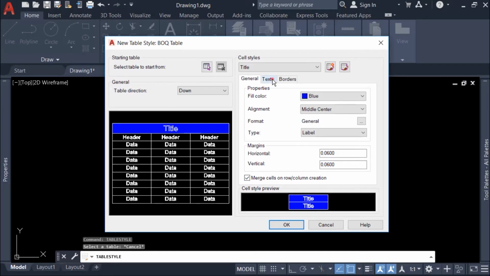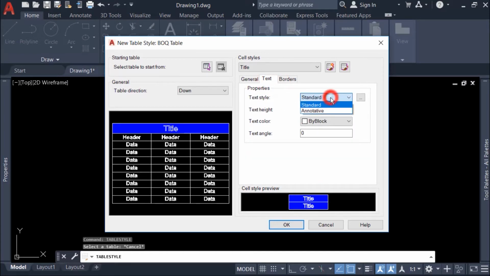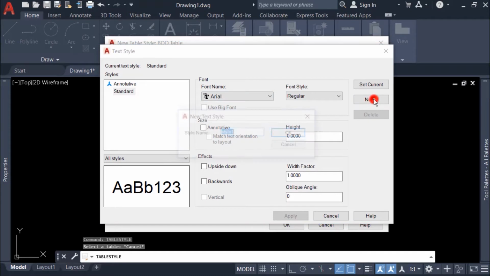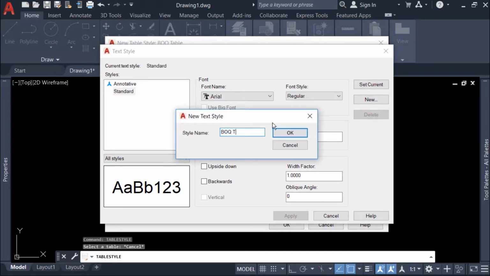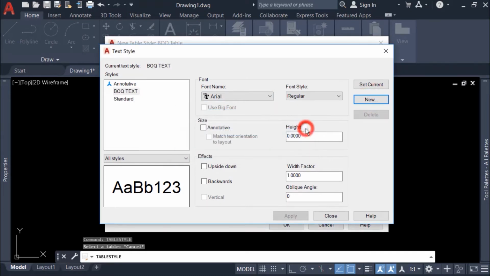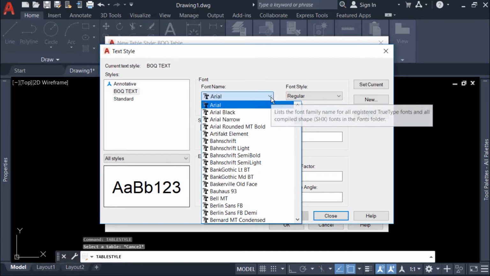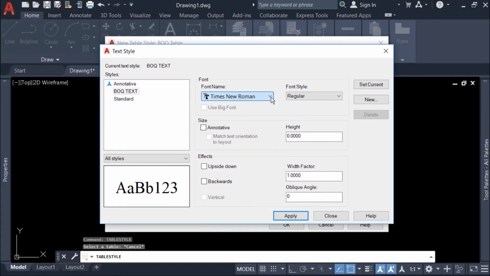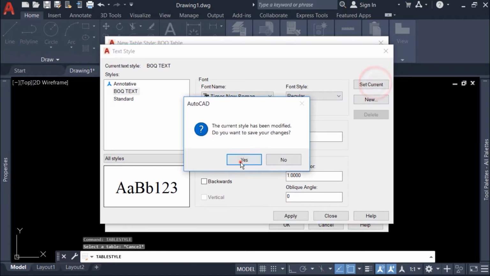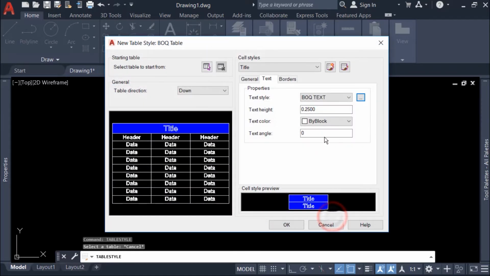And then I'll go to text. Here it is taken as standard text. I'll create a custom text here. Click on this box and click on new, BOQ text, and click OK. Select the text style here and click on set current and click close. Now the new text style is created and it is selected also. If you want to change the text height, you can change it here, and if you want to change the text color, you can change it here.